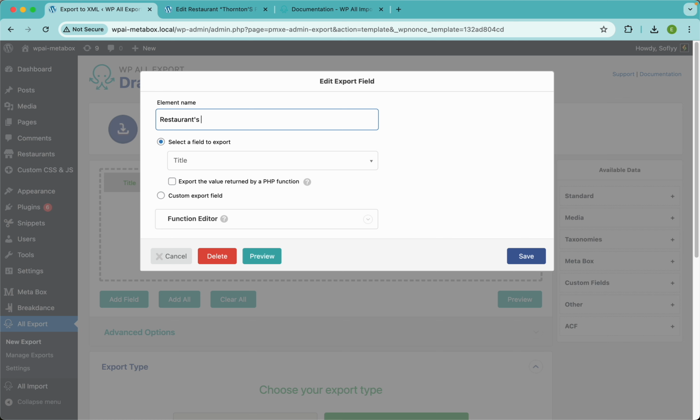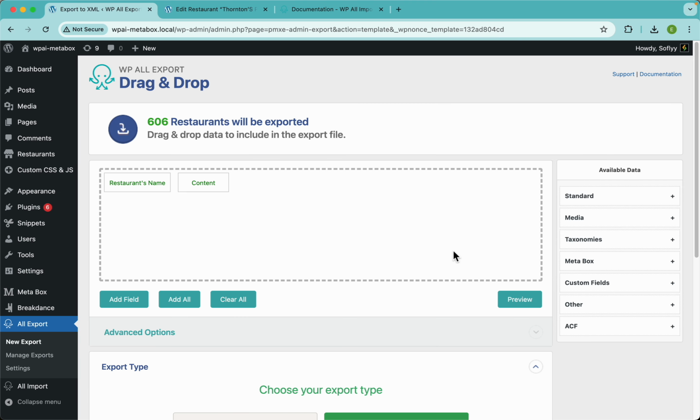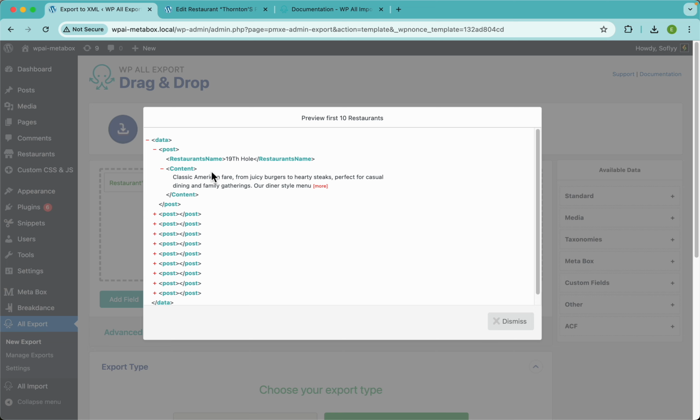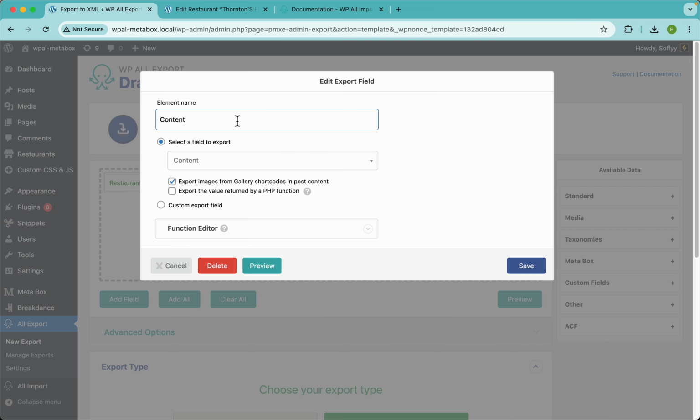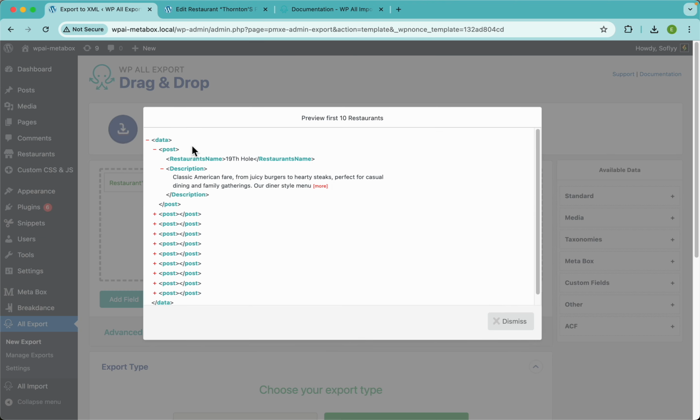restaurant name. That's good. Save, and there you go. The restaurant's name. Now the content is going to be called description, and save, and preview again, and that's it.